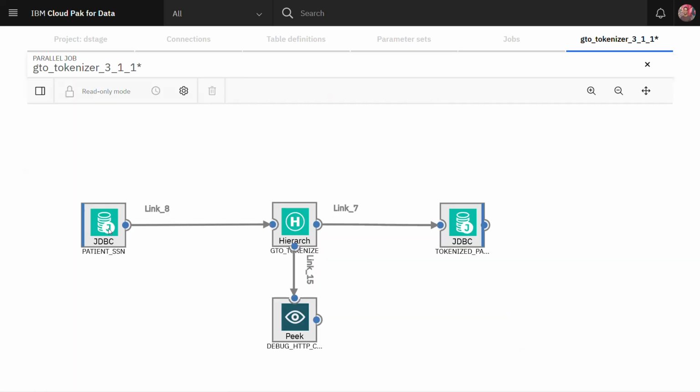Now, in this particular example, we have mapped the source to the source patient data using the JDBC operator, and then using the hierarchical operator, we are invoking a masking function which has been exposed as a web service, and that does the masking operation. And the end result, the post-masked data, is saved in a tokenized patient table, and we have mapped it to that table using again a target JDBC operator.